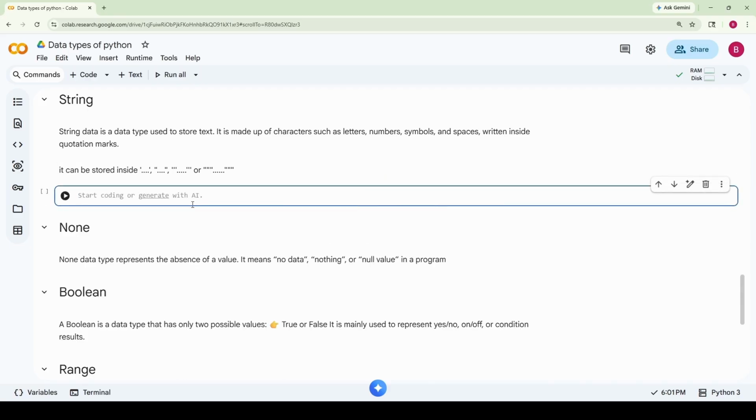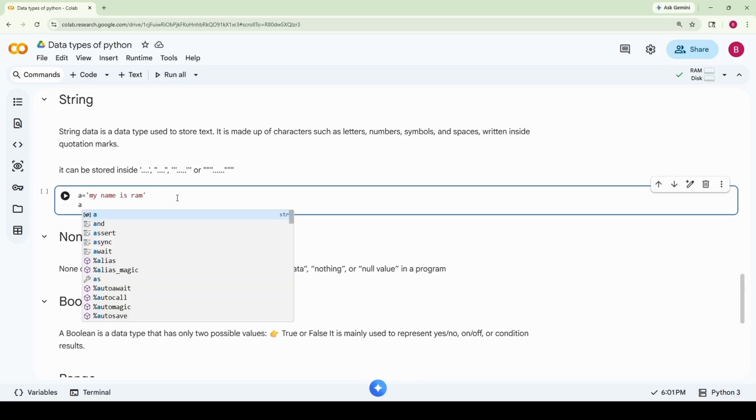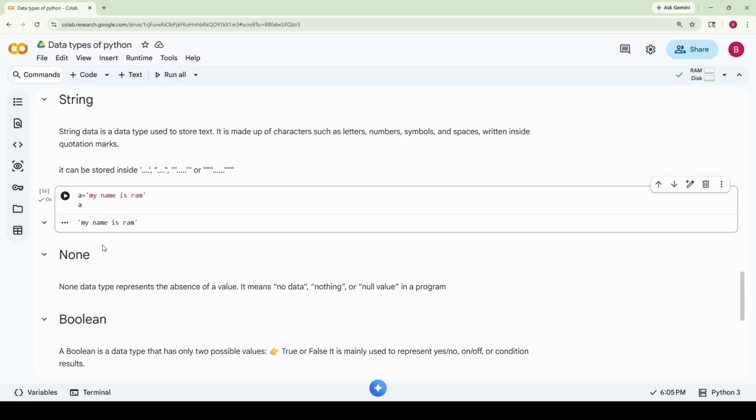Suppose we declare a variable called a, and let us first take a simple example, and we'll print a sentence like my name is Ram. So this is pretty simple. If you call the a, the text will be printed. That's all.